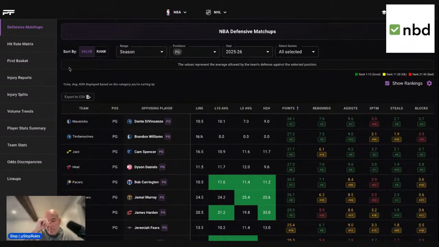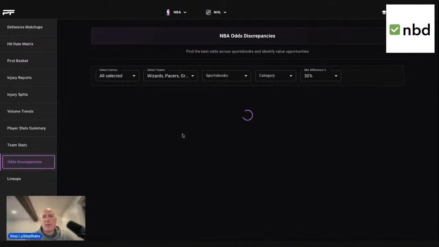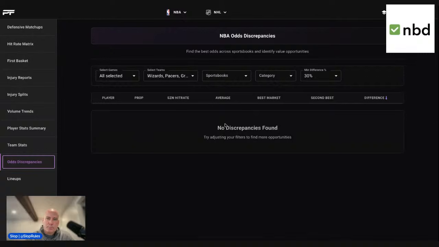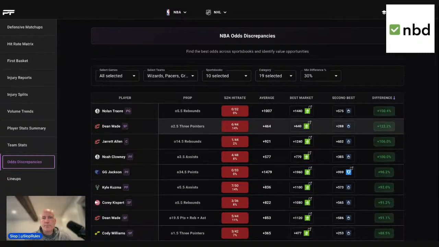So open up PropFinder, go over to the cheat sheets, and here they are. First basket, injury report, injury splits, volume trend. I mean, they have literally everything. Odds discrepancies. You can do whatever you want. You know what I mean?